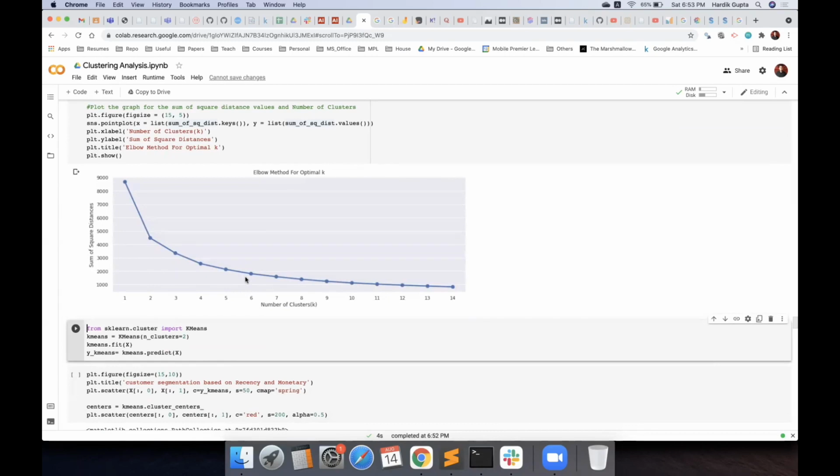Again, I repeat my statement: there is no right or wrong answer here, guys. Anyone who is choosing two cannot say that I'm wrong compared to a person choosing five, as long as they have a good understanding of the business domain they are working in, and a proper justification for the number of segments they are choosing, whether four or two or five. Then you're in good shape. Please be aware that there is nothing like a right or a wrong answer here.